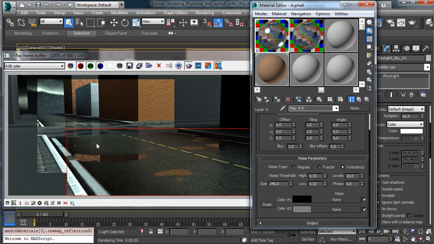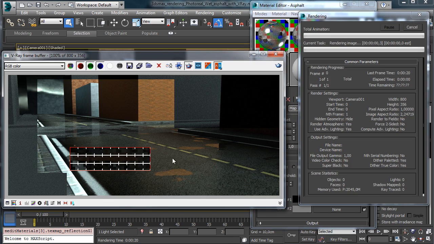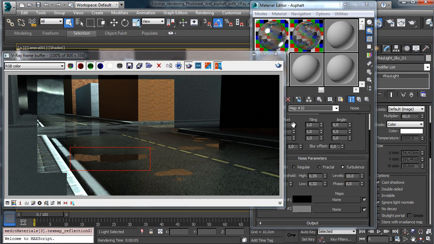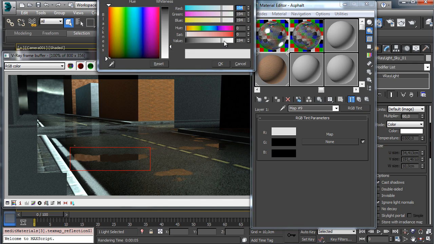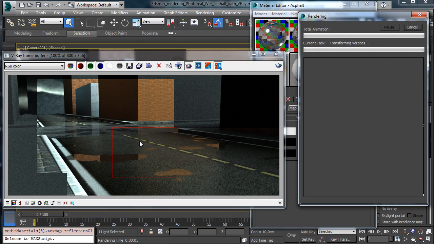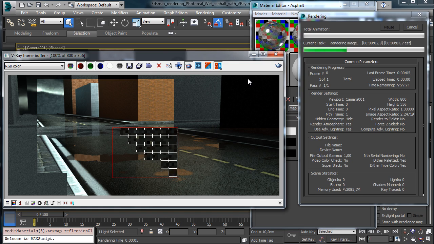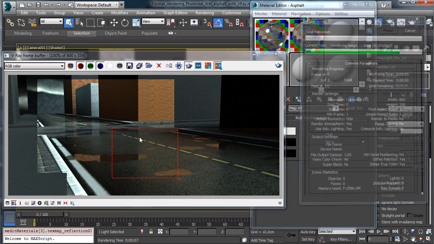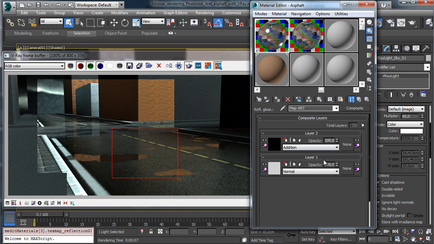So let's render just this area for a test to see if we have enough glossy inside the water. I like to have a little bit of glossy, and I like to have a little bit less glossy in general over the road. Let's see in this way. And maybe we can have a little bit more reflectivity over the medium wet asphalt. You see that now we have more reflectivity, but I like to have a little bit more reflection.